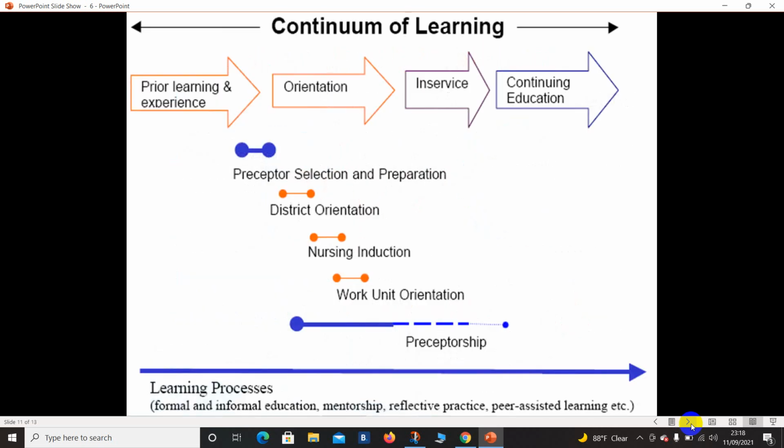Continuum of learning. Prior learning and experiences are also known as life experiences. Next is the orientation phase, the process of introducing an individual to a new workplace. And then in-service, this is important to face new challenges and continuing education. Those seminars, workshops, online courses, research, or community service help you improve job performance.